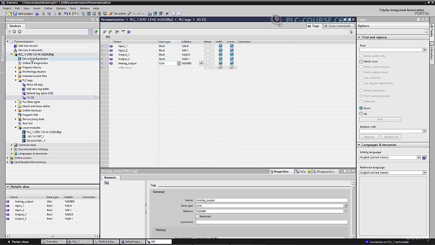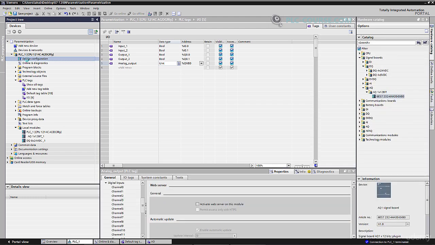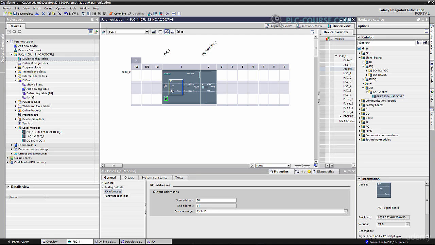Why 80? We can check for our modules in device configuration. We open the correct module with this address. It is our signal board. We go to IO addresses, start address, it is 80. We can change it, but the important thing is not to put an address that overlaps with an existing address. In older versions, in Step 7, it was set automatically and we could not change it. Here it is also automatic, but we can change it.